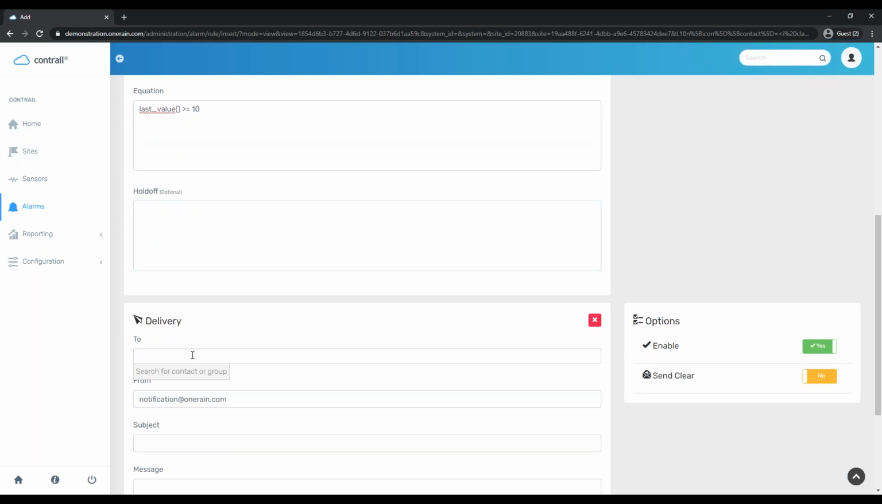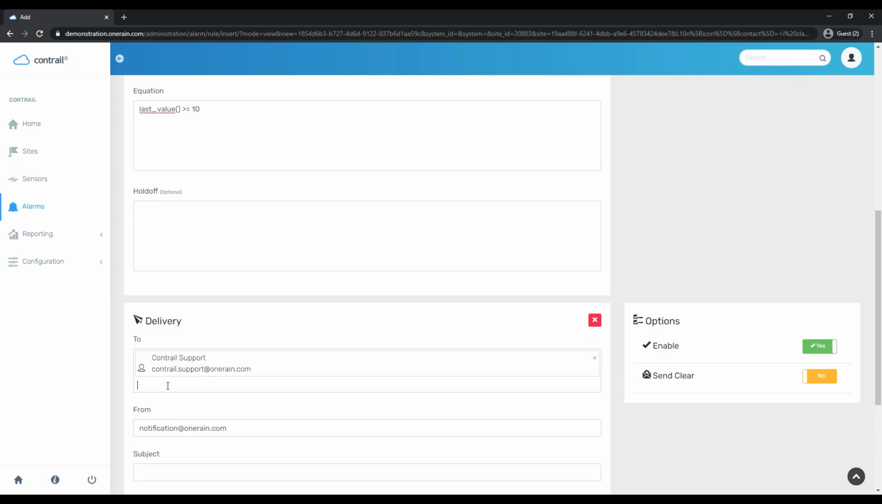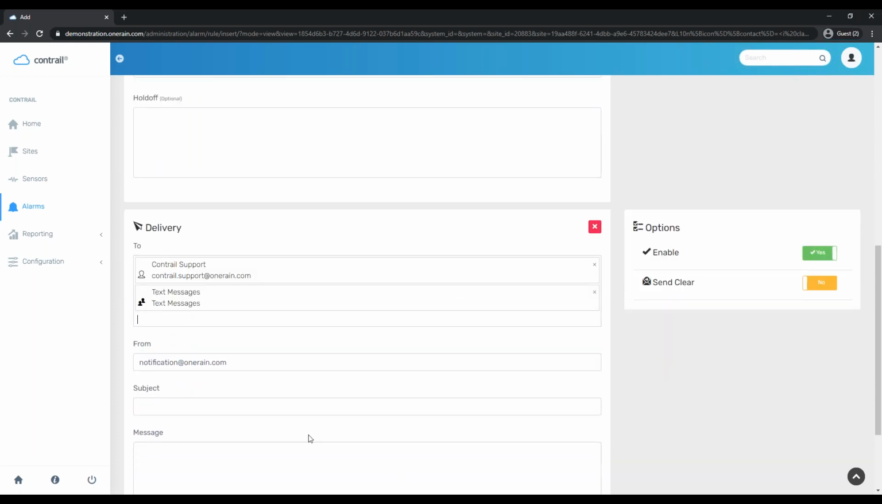So who do I want this to go out to? I can start typing and that will give me a couple of options. So Contrail support, I can add in contacts individually. I can also add in groups. So let's say I want this to go to the text messages group. Well, I can type in text and there's my group right there. Great. So we've got this going out to a couple of different people.